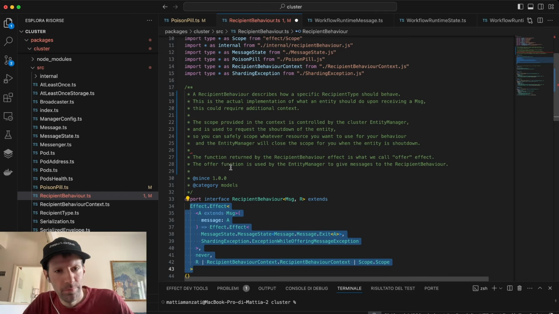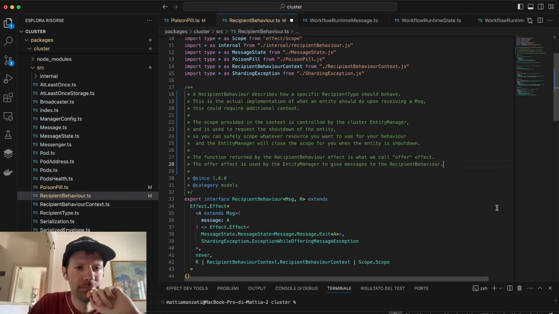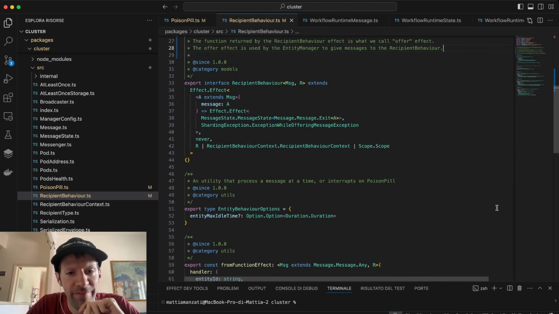Okay, so the function returned by the recipient behavior effect is what we call after effect. The after effect is used by the entity manager to give messages to the recipient behavior. Okay, I think that this is more than enough.